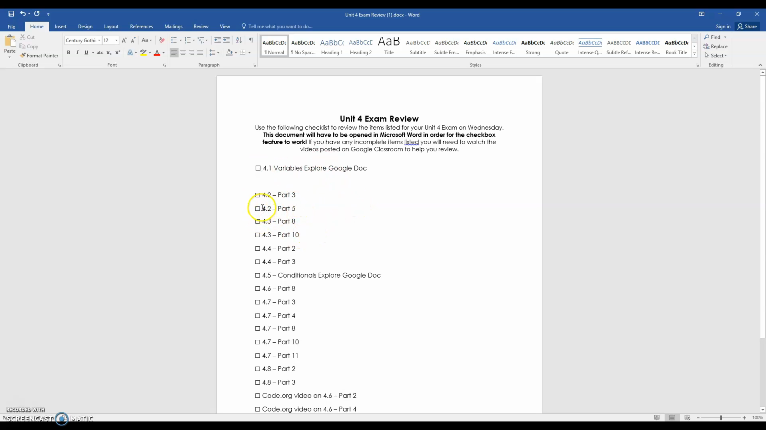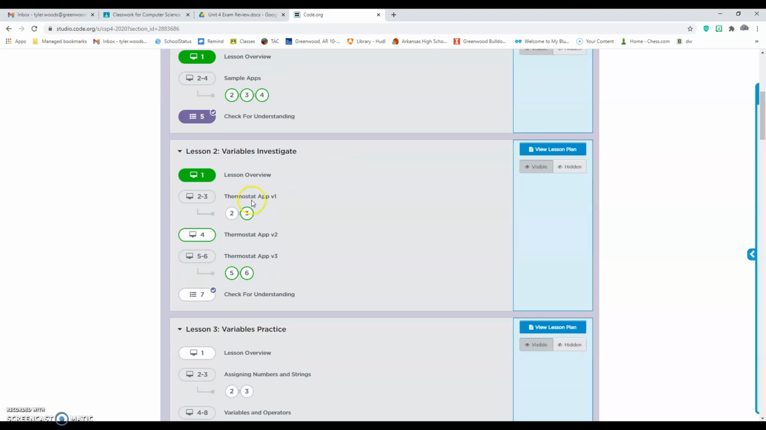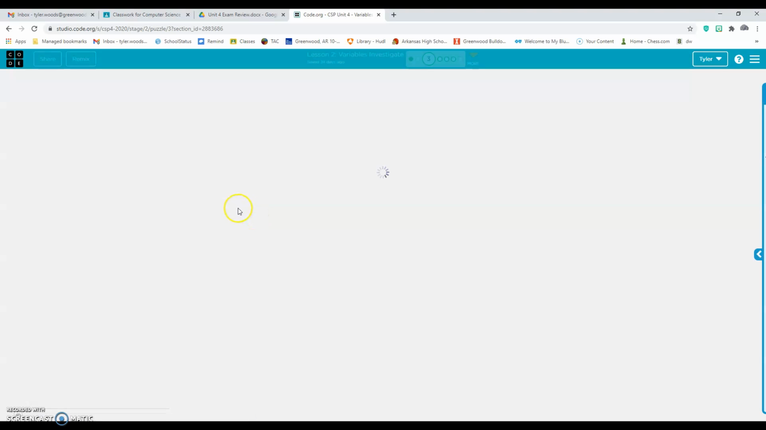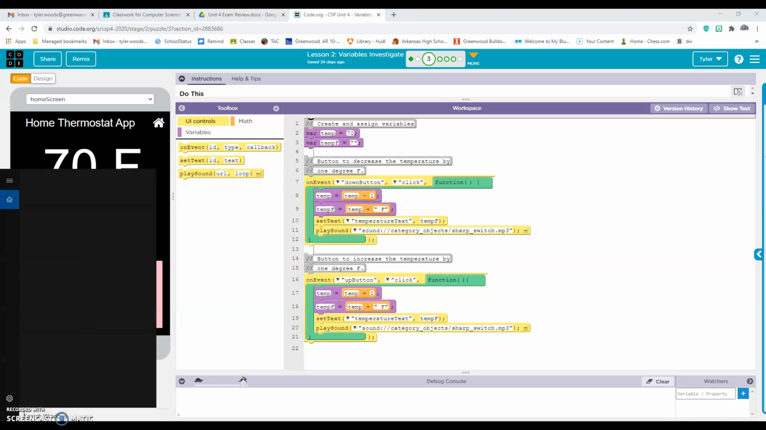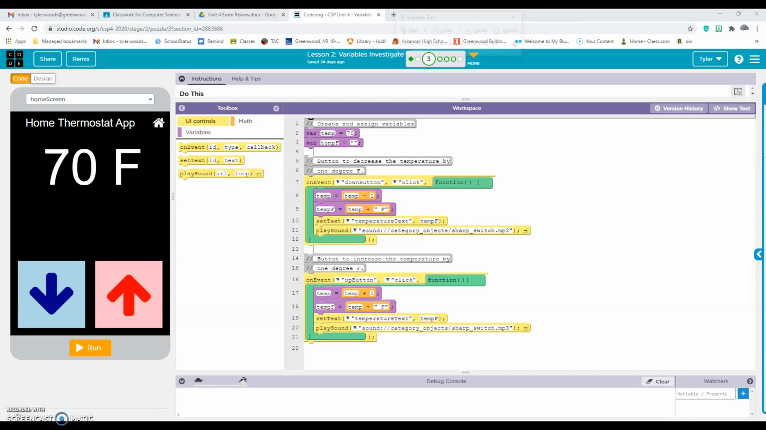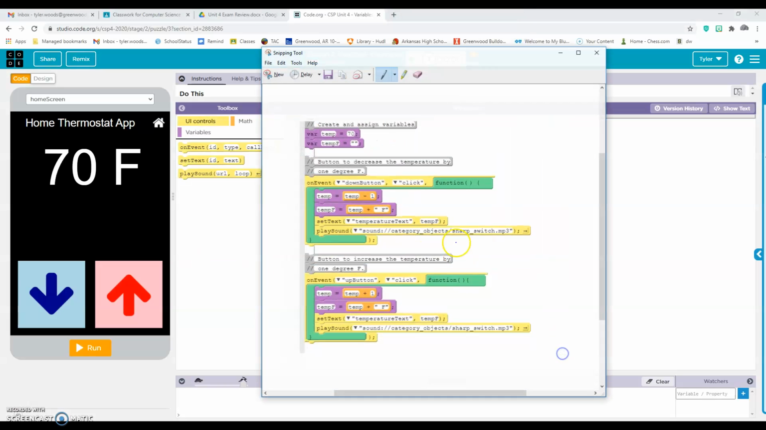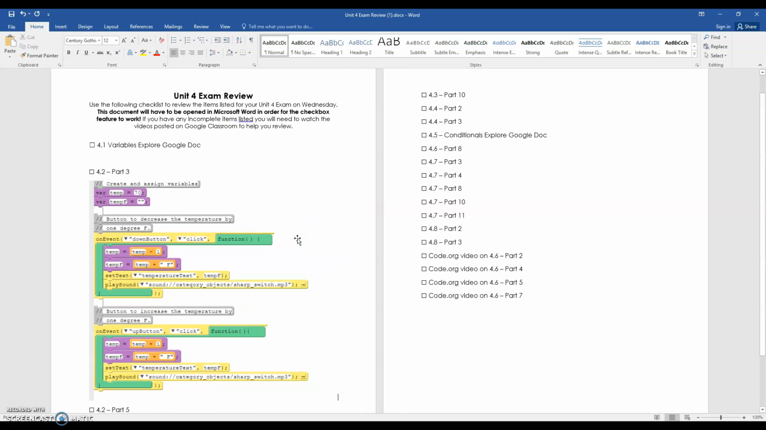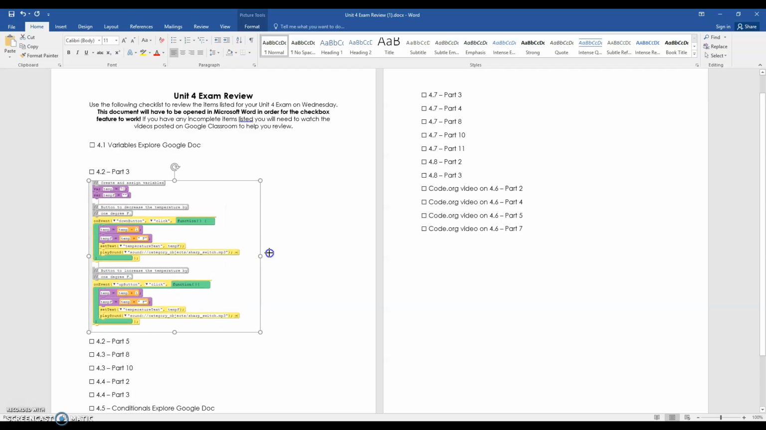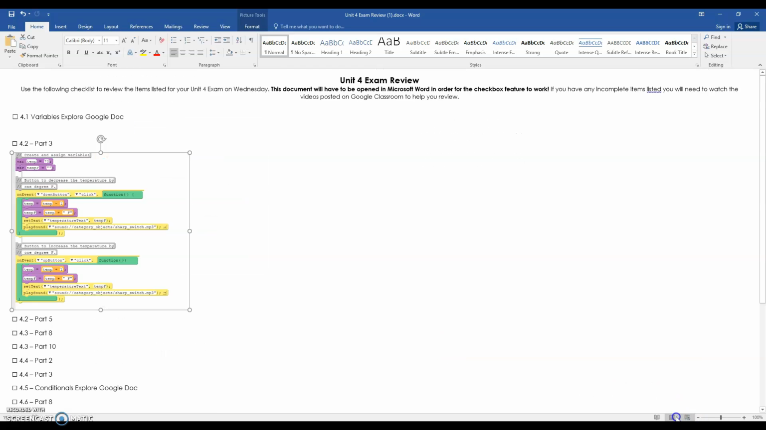If it says 4.2 Part 3, then you'll need to go to 4.2 Part 3 on code.org. What you'll need to do there is the same thing. I would just take a snip, just like this. I would snip this, copy it, and then find a way to paste it in here. And remember, once you do this, you can make it a little bit smaller so you can see it, but it doesn't take up your whole page.